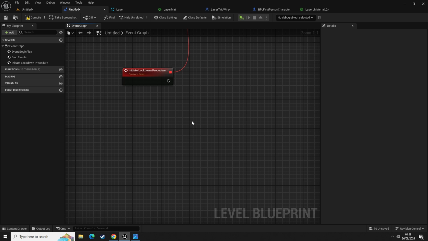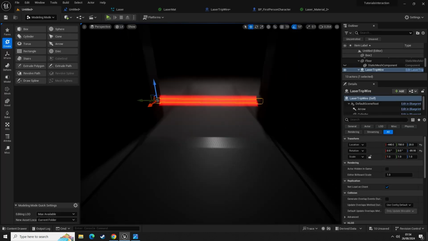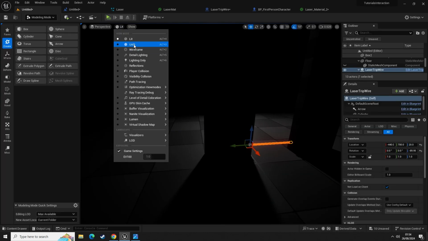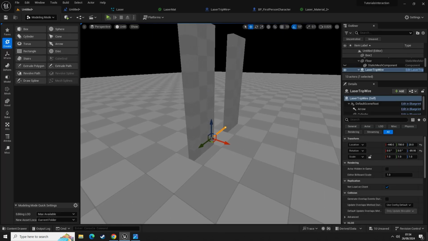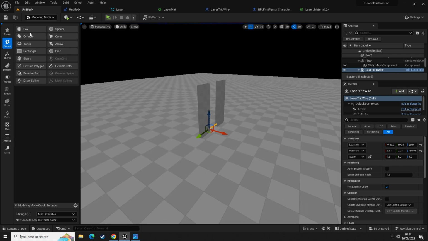Okay, so, right, what we're doing is, we're going to create an event. So, let's go into our level. Let's put it in unlit mode just so we can see what we're doing. We're going to create a quick corridor.